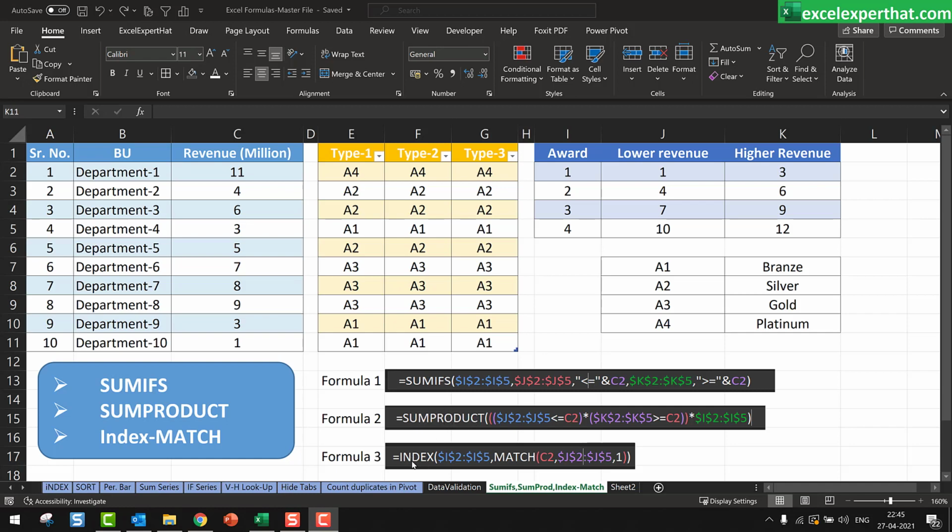In the third formula we have learned INDEX MATCH. We have taken the awards and matched up with the department revenue and lower revenue. Here we don't need to compare with the higher revenue, we just need to compare with the lowest and highest in between the department revenue. And this way our third formula has been completed.